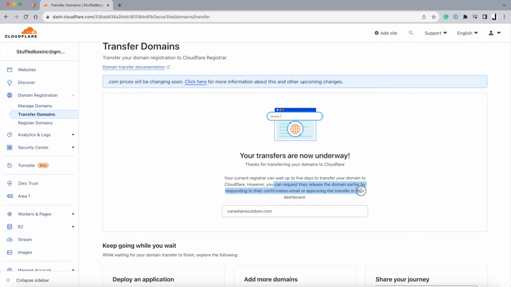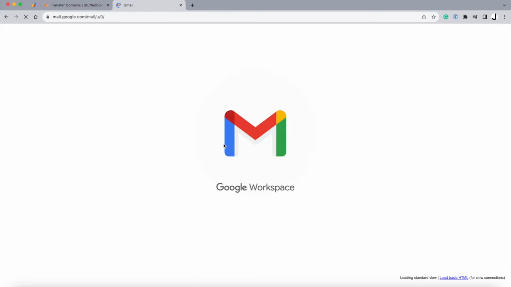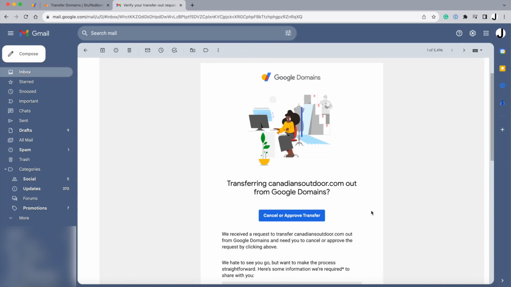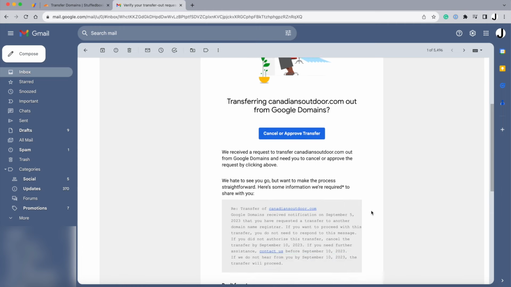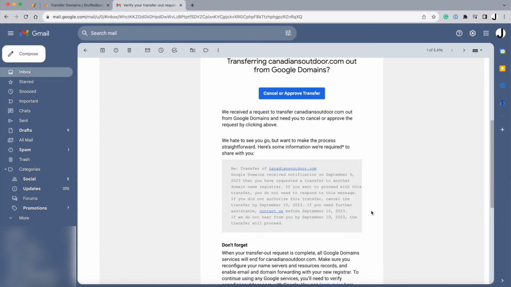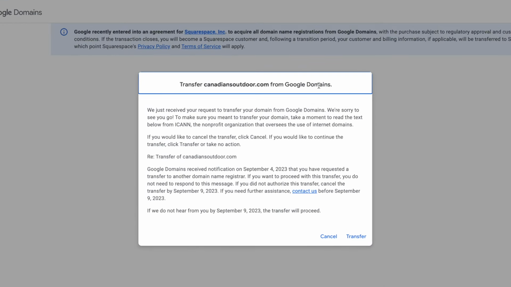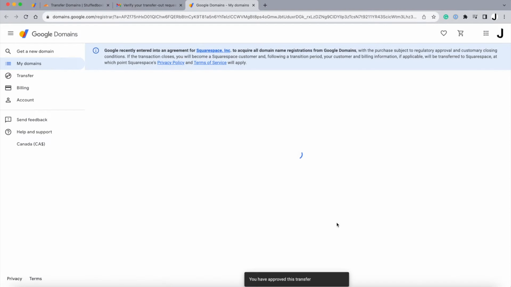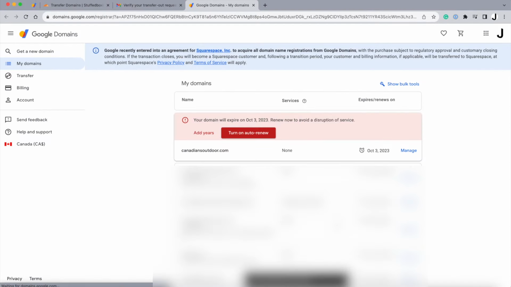Now, according to this, it might take 5 days for the transfer to complete. You don't really need to wait 5 days for this, because you'll get an email from Google Domains that your domain is being transferred. So go to your email and you should see an email similar to this. If you're ready to proceed, click the Cancel and Approve Transfer. Then it will explain what will happen. If you are ready to proceed, click Transfer. And then that's it. You have now successfully transferred your domain.